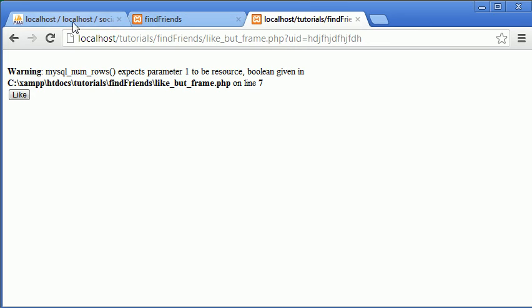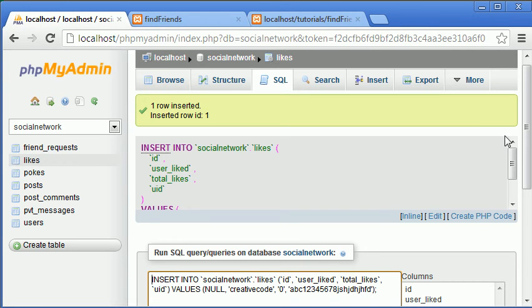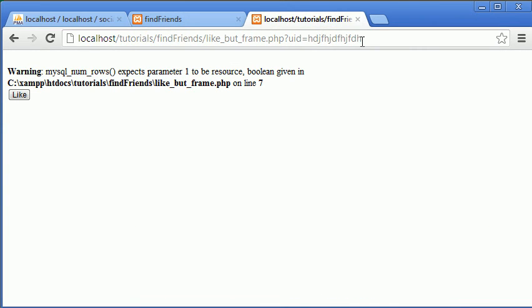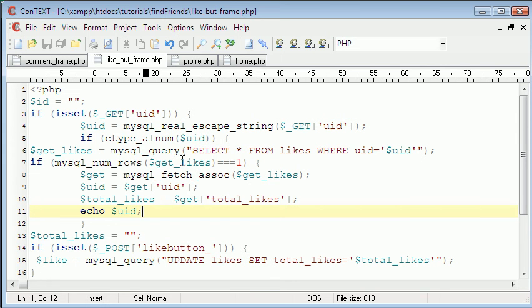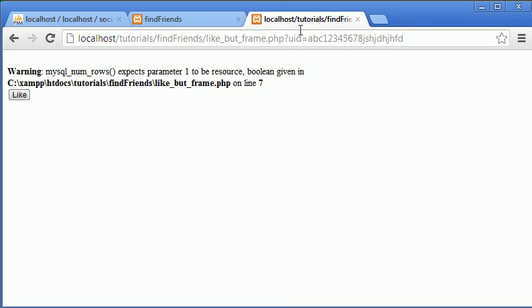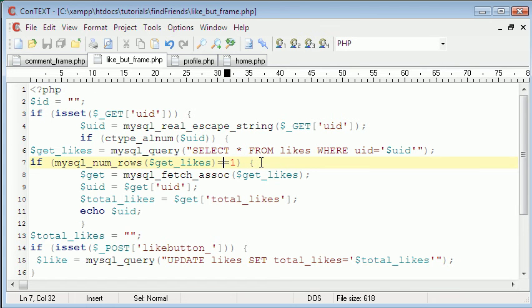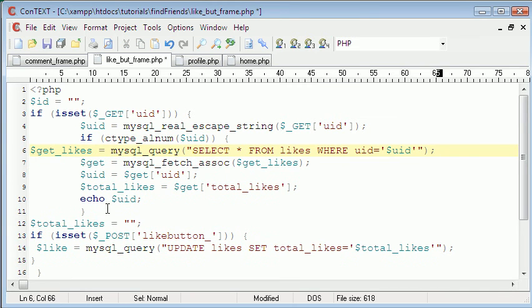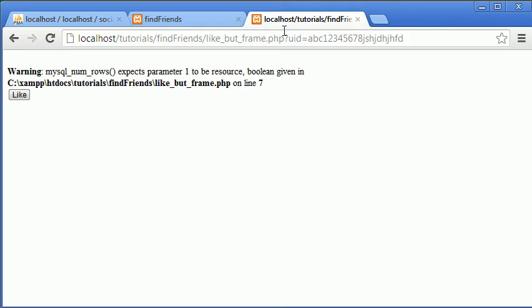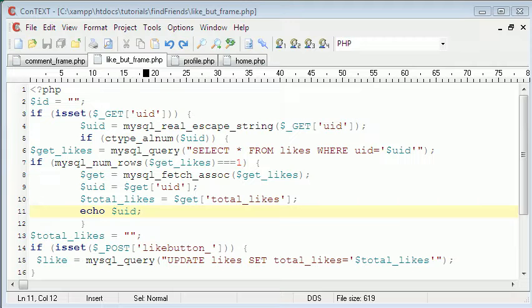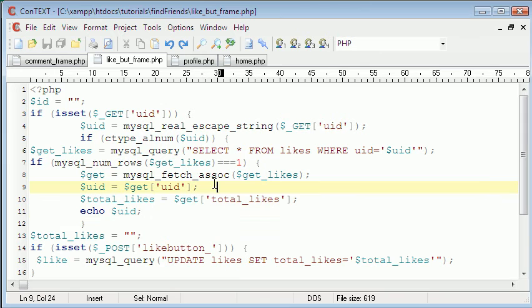So let me just check. I'll just copy this. So if I just paste this up here, okay. Okay, so let's just get rid of that. Let's see, does it work now? Okay, so I'm an idiot basically.